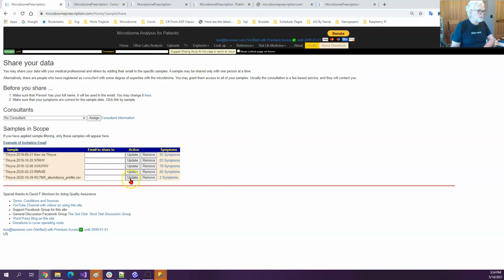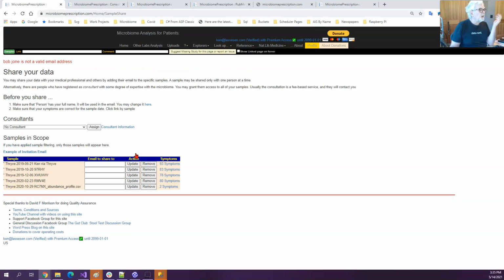Again, that's there, so you just enter in your email. If I say Bob Jones, hopefully this will work. I believe it does. It says Bob Jones is not a valid email address. So it checks the email and comes back. And once you assign it, they have access. If you click remove, they will no longer have access to your sample. So it is a two-way street. You can give a subset to a particular one person. There's nothing exclusive from that. When you go to a consultant, they get all of your samples. So that's something to keep in mind.